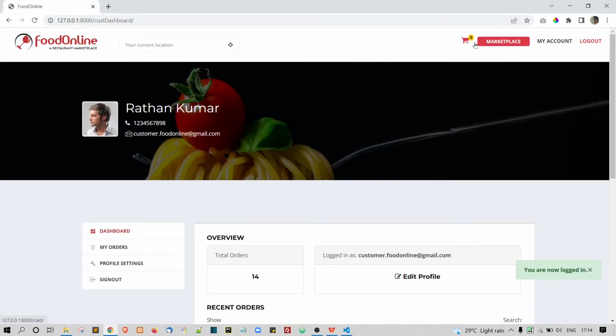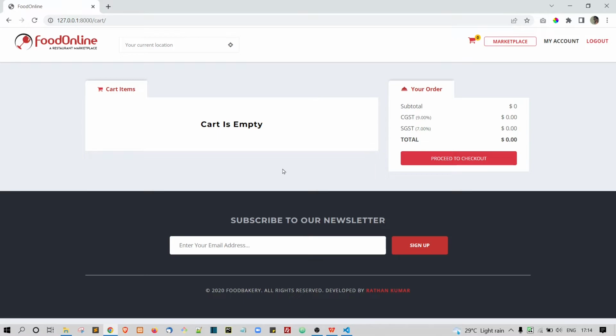Okay, now let me go to the cart. So currently this cart is empty, and the subtotal is 0 and grand total is 0, and you see this CGST 9% and SGST 7%, right? So this is actually the dynamic tax.